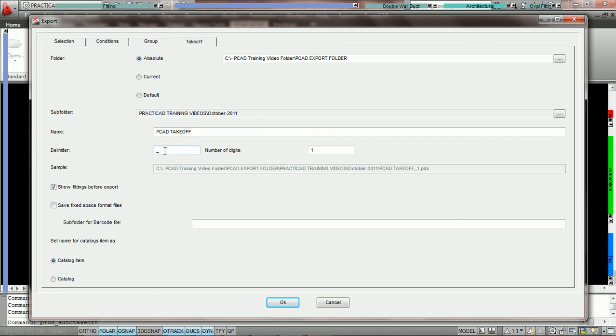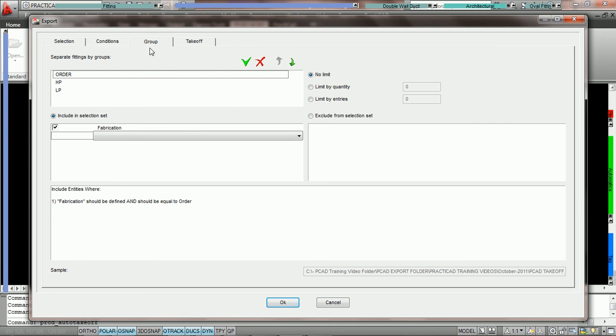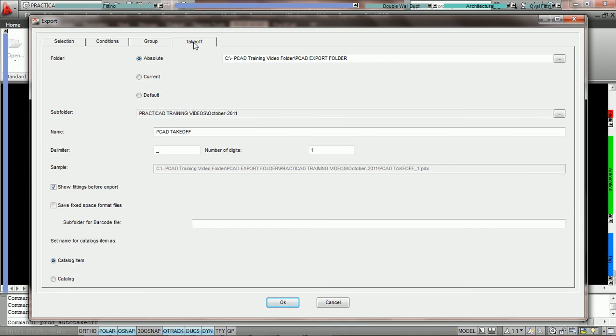Now we're going to cover the fields for delimiter and number of digits. Currently what we've done is we've got a takeoff, and in that takeoff we've got 3 groups created: order, HP, and LP. And for the takeoff field, we had already chosen folders and subfolders. And for delimiter, we've chosen nothing but an underscore. And for number of digits, we've chosen the number 1.